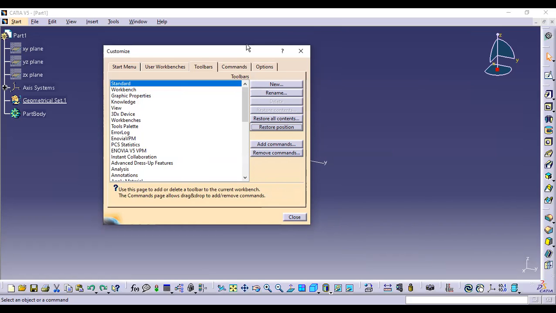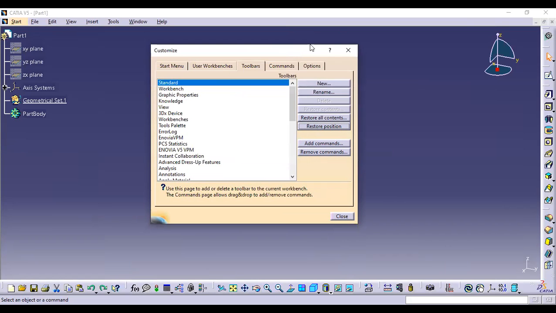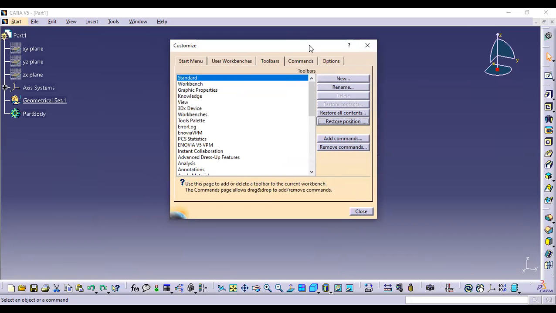Please remember this. As you have installed your Catia V5, start practicing this.